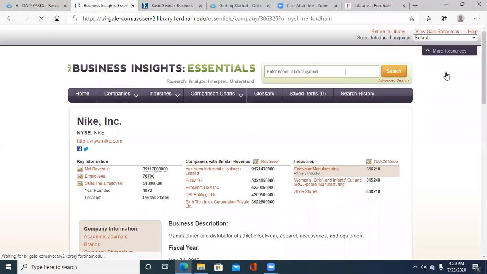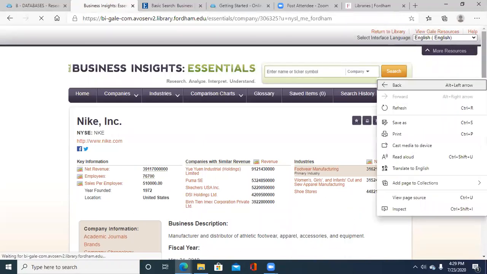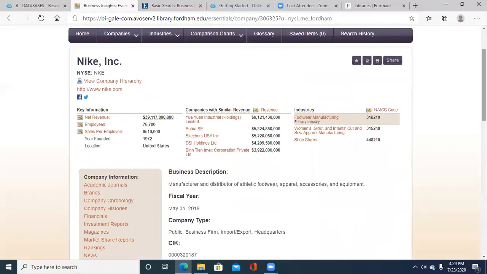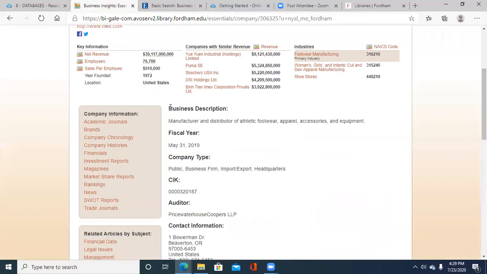And it will bring us the company. And again, along the left-hand side would be more of our drill down information. Again, if I wanted the financials or more SWOT reports, and these would be SWOT reports from a different place than Business Source Complete. So that's why, again, having a wide array of sources to bounce different ideas off of and check them out is always a good idea.